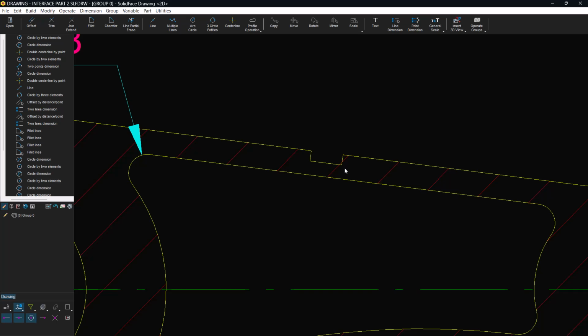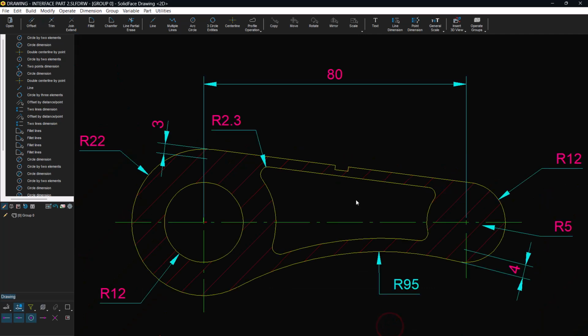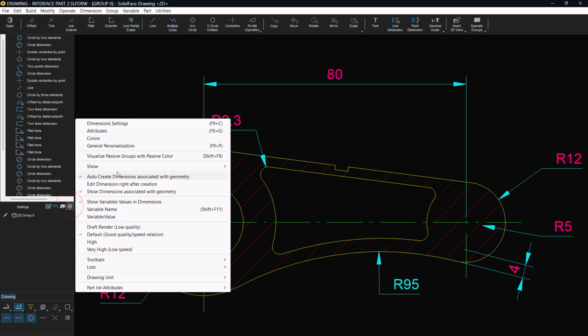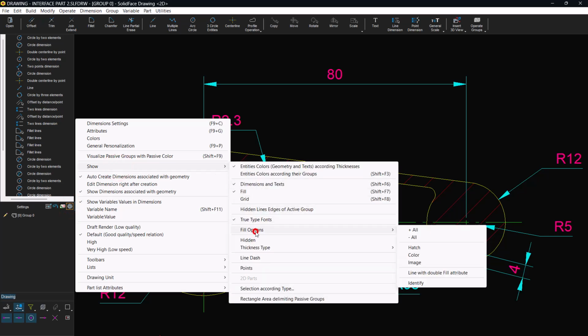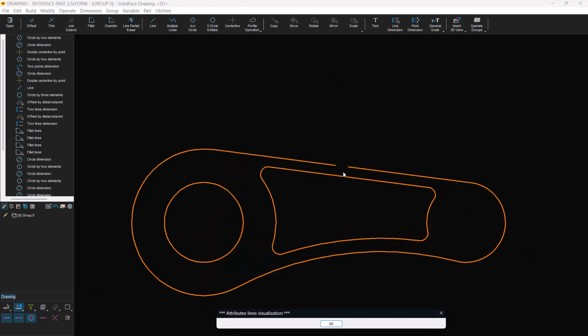The system indicates an error when filling out hatches. Some lines are missing the filling attribute. Select these lines individually and modify the filling attribute.